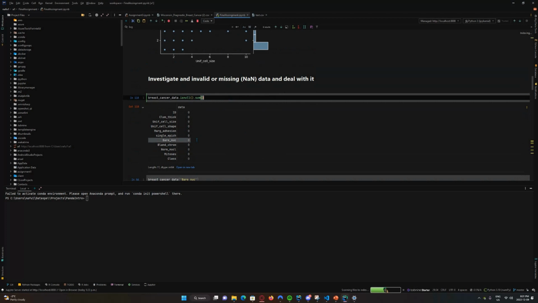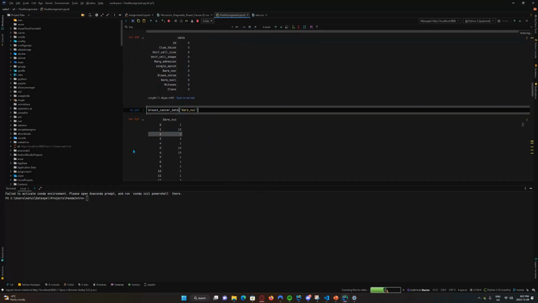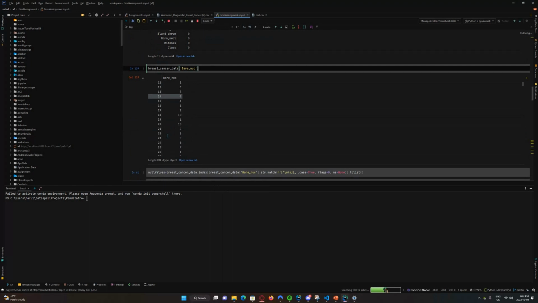There's no null data. But if you go to the breast cancer data, you'll see a question mark there, and that counts as invalid data. Either I could drop the column or I could do something else. So I decided not to drop the column.